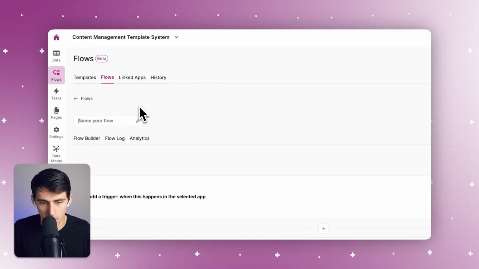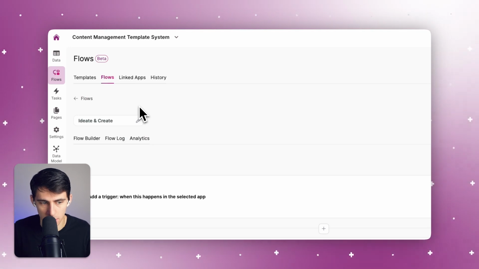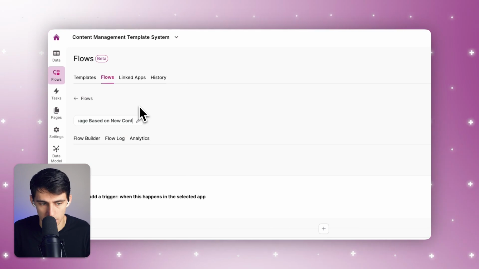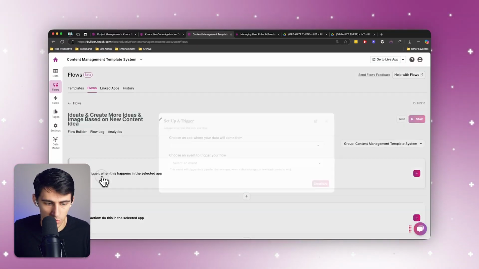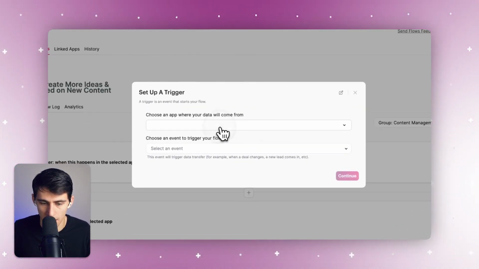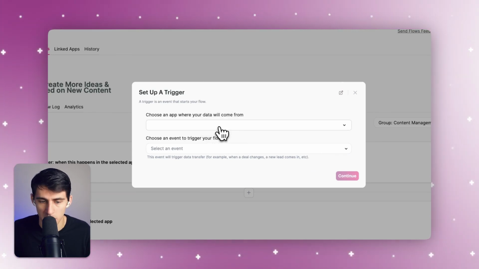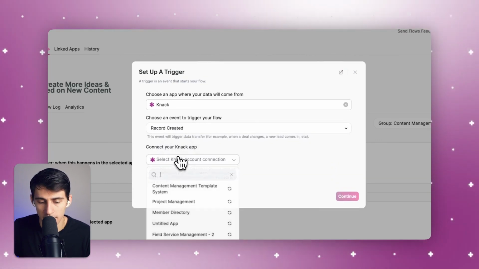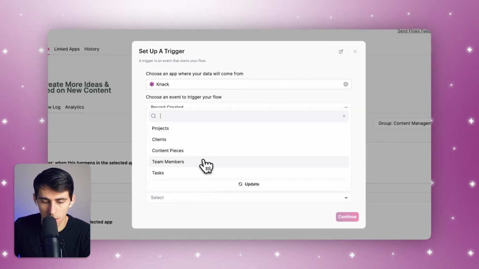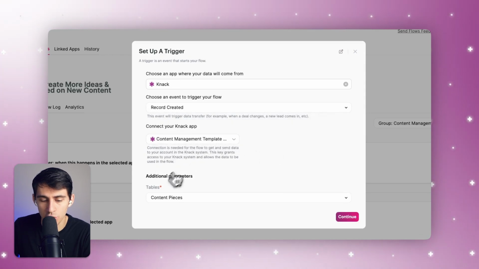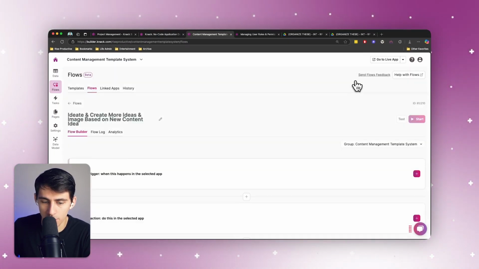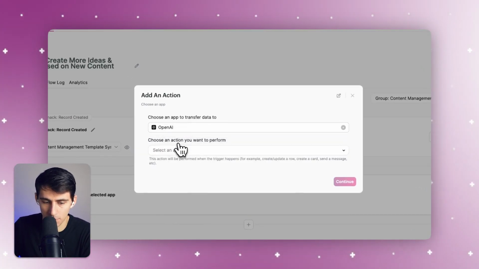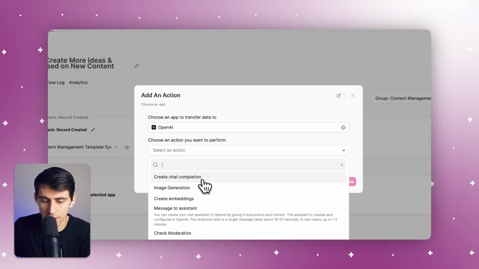And we're going to say ideate and create more ideas and image based on new content idea. Okay, so we're going to add a trigger, and the trigger is going to be a new content piece being made inside of a Knack row. So I'm going to make a Knack record created trigger and select it in the content management template and grab content pieces. So anytime there's a new content piece made, what I want to do is utilize the full power of OpenAI here. So I'm going to type OpenAI, okay? And then I'm going to have it create a chat completion.